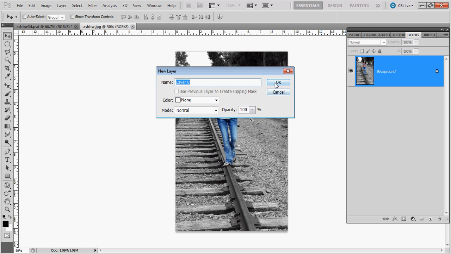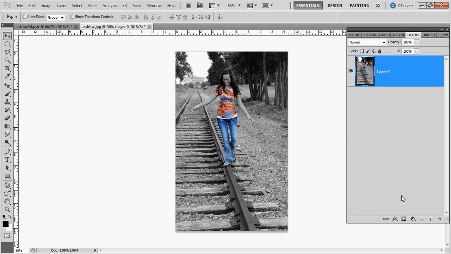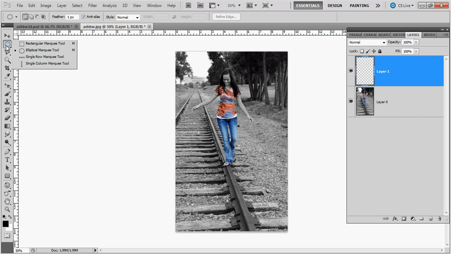First of all, we're going to unlock that layer. Otherwise, we're not going to be able to mask it out and do what we need to do to it. Let's create a new layer above it. We want to use our rectangular marquee tool. And let's go about that distance with it.